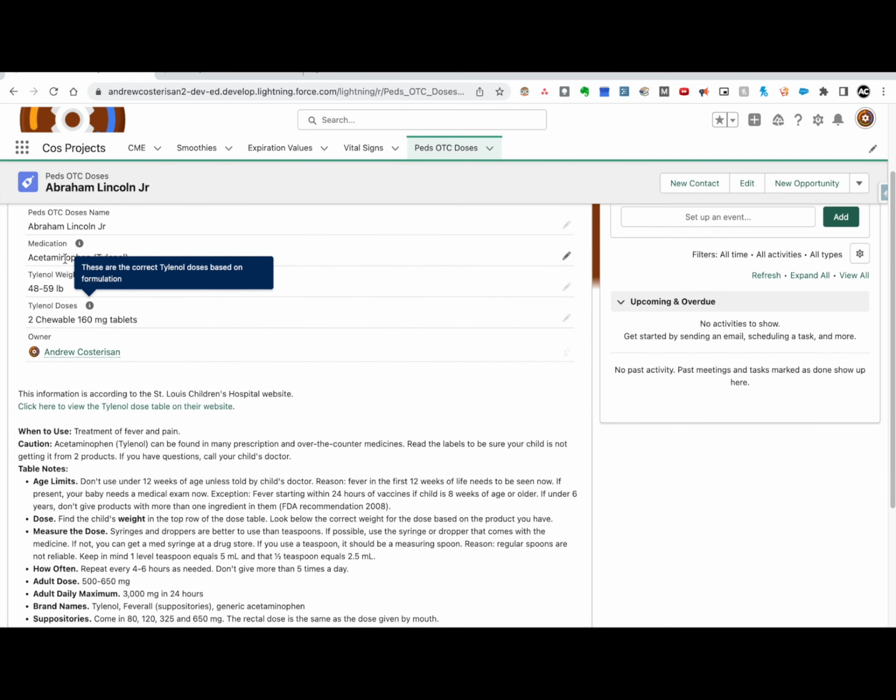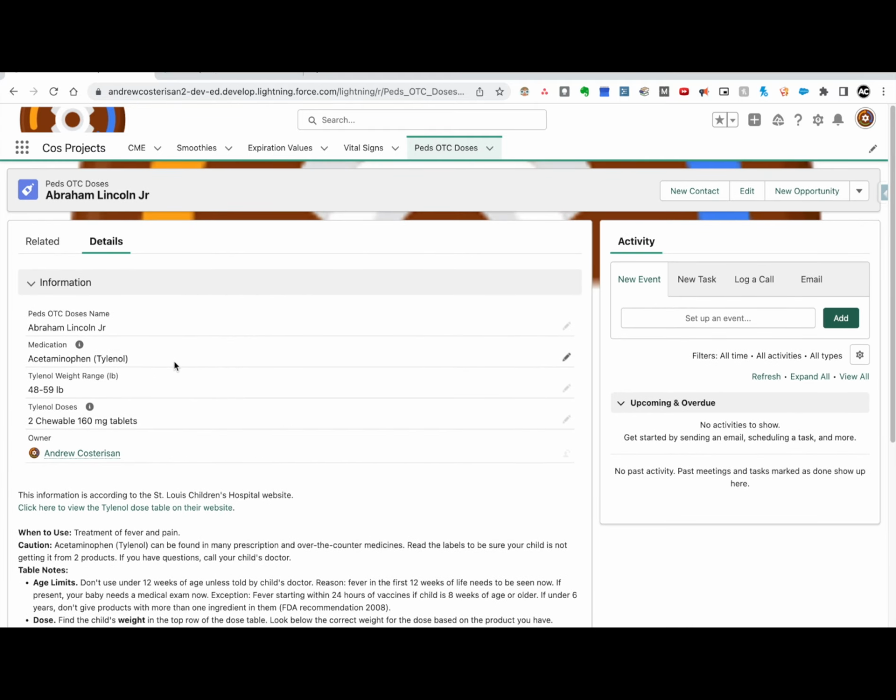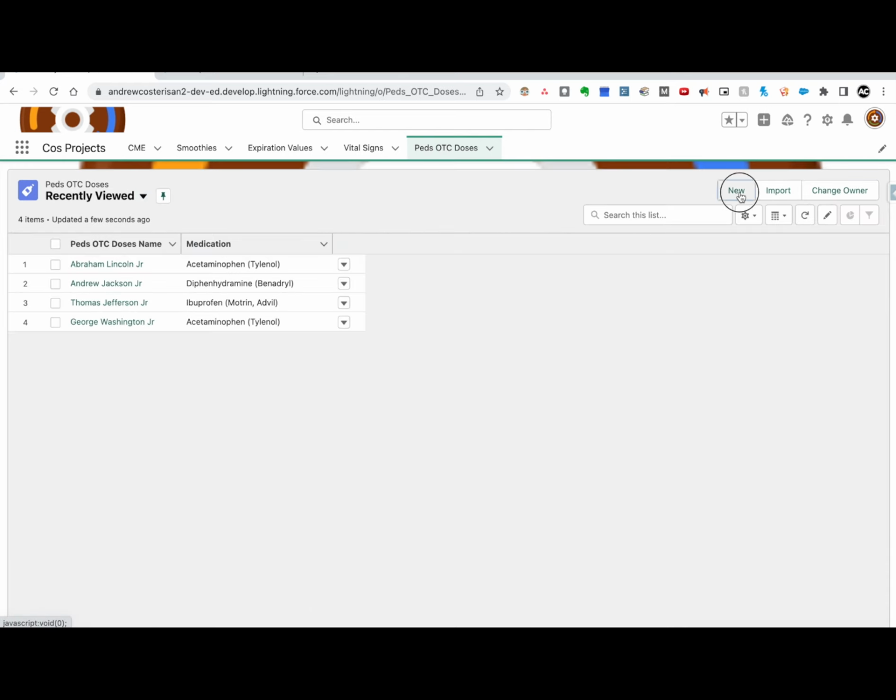Now, if you change the medication field here, this drop down, it's going to actually change everything else based on what your selection is here. It's a combination of dynamic forms as well as dependent pick lists. So I won't go into that as much because it's just a demo for the front end, but let me create a new record here.